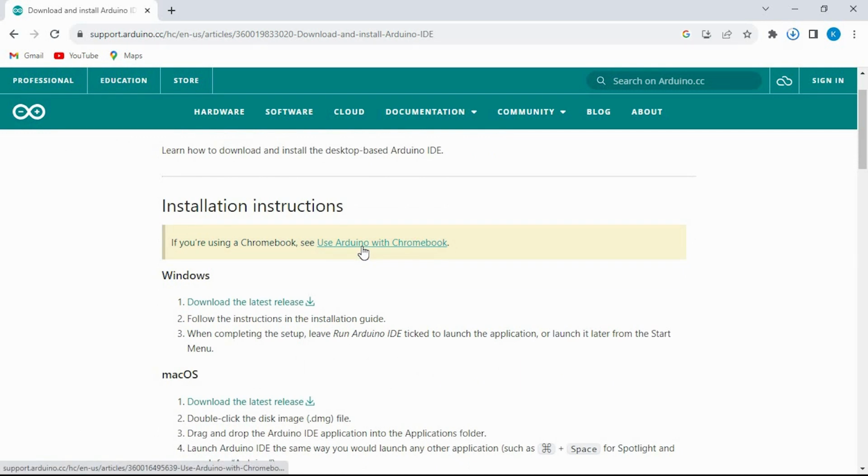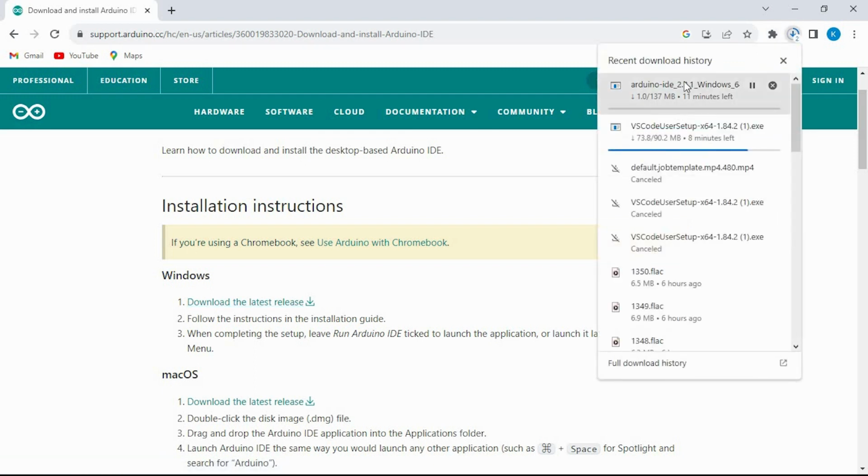We have this option written, download the latest version. Go ahead and tap on it. This will enable you to download the app. Once it's done, install it. Now let's open the app.